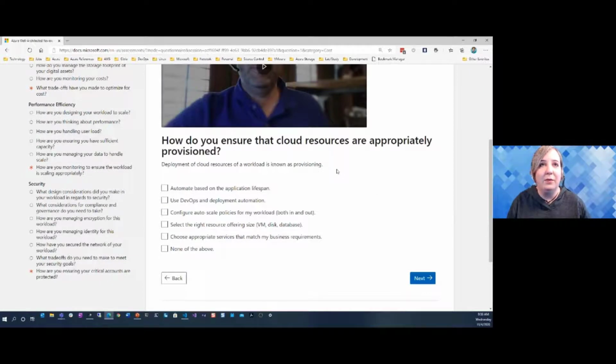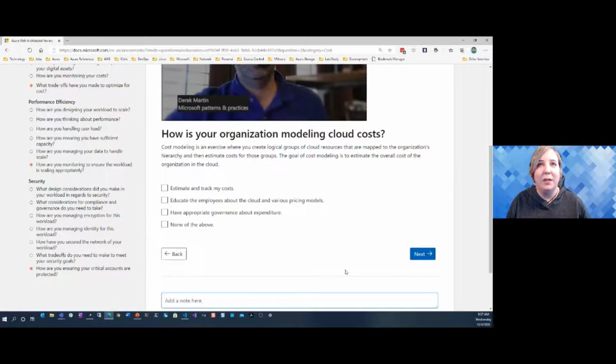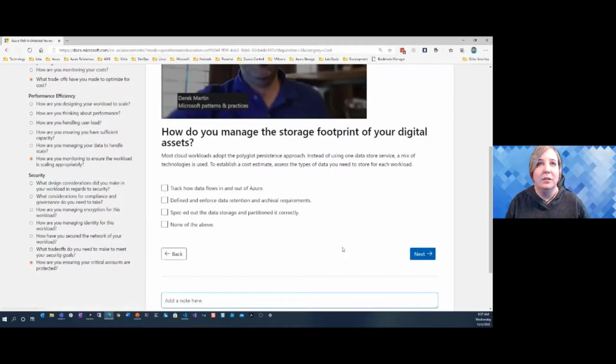Let's see. We've got how do you ensure the cloud resources are appropriately provisioned? Let's use configure auto scale policies. And select the right resource offering size. And let's just use those two. Okay. And how is your organization modeling cloud costs? Let's just do estimate and track my costs. There you go. How do you manage the storage footprint?